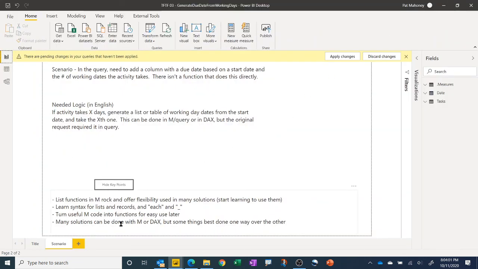And then the last one is there's lots of solutions like this one that can be done in M or DAX, but definitely each has their strengths, and some, as we'll see in future examples, are definitely better done in one over the other.